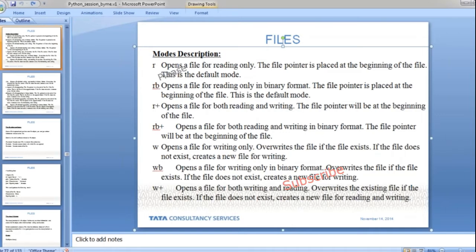So there is a difference. You said R plus opens it for reading and writing and W plus opens it for writing and reading. What's the difference? R plus opens a file and allows us to write into it. W plus checks whether there is an existing file; if so, it will override that file and create a fresh file, and then we can write and read in it. It will not permit us to edit the existing file, but it will override it. That's the difference between R plus and W plus.